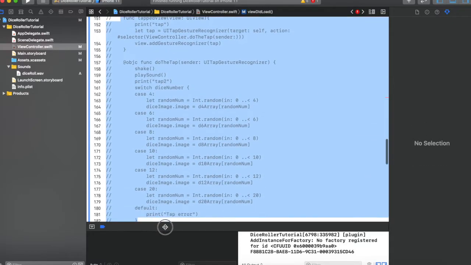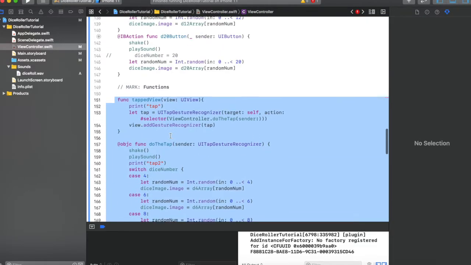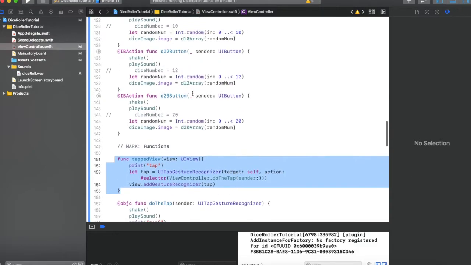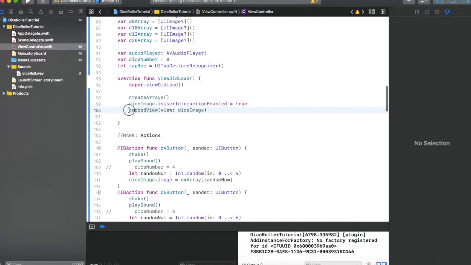these 2 functions. So let's go over the first one. The first one is going to be called function tapped view, and we're going to pass in a view. That is why up here in view did load we wrote tapped view. The view is going to be the dice image. We're passing that in because that is what we want tapped.